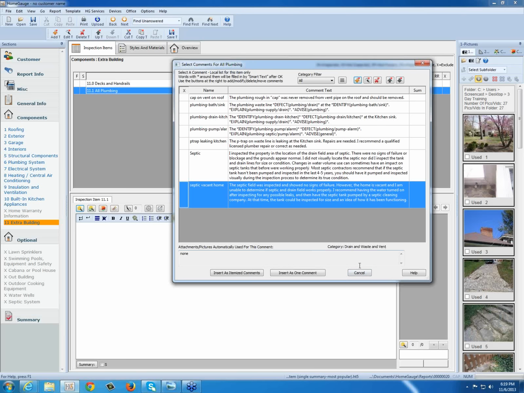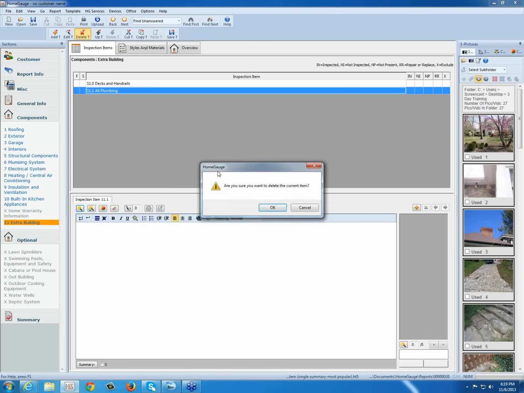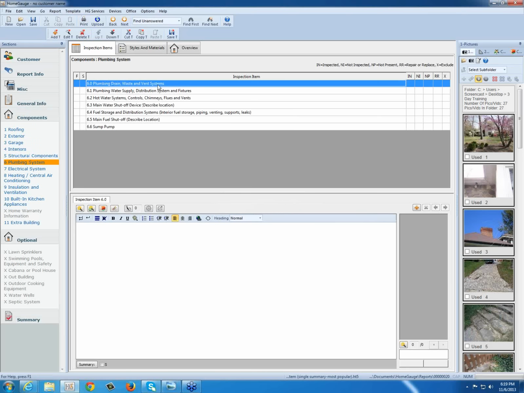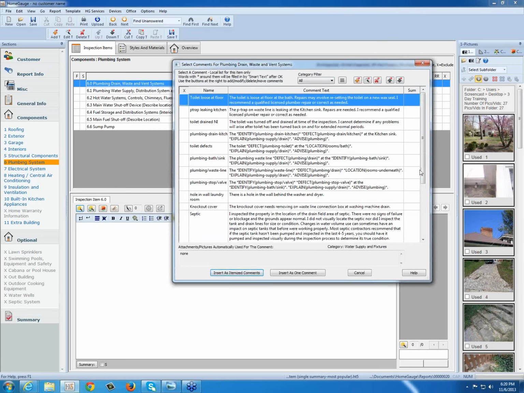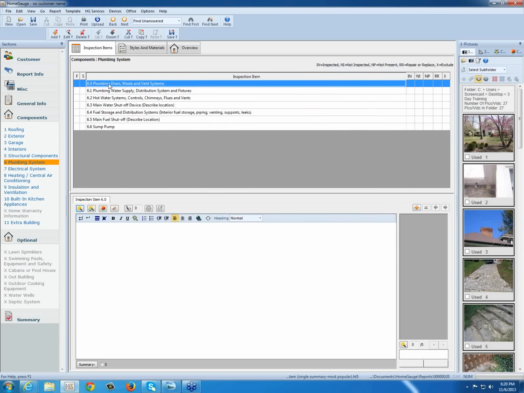Also, another feature that we have is where you could literally bring in comments from another template or from another inspection item. So if we go up here to, let me just delete this inspection item. And by the way, when I delete the item, the comments are gone in that local list, but they're still up there in the global. So I could have gone over here to plumbing, and here's plumbing, drain, waste, and vent. Let's hit my magic wand, and you see I've got all the comments already there. And maybe I wanted that for my extra building.